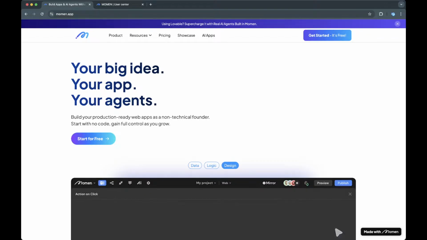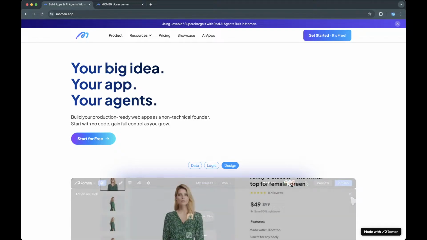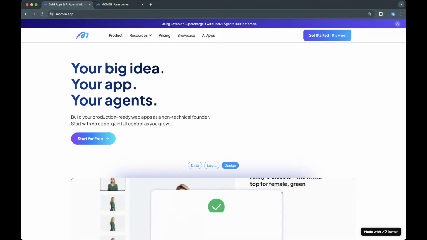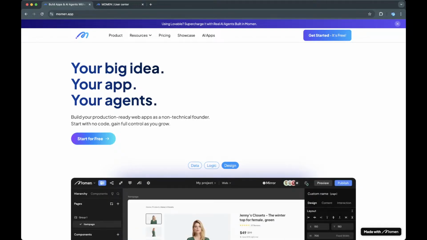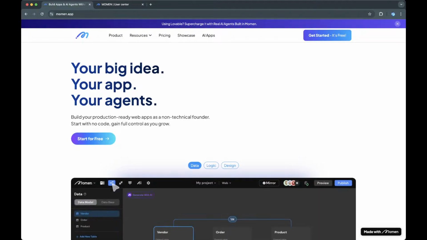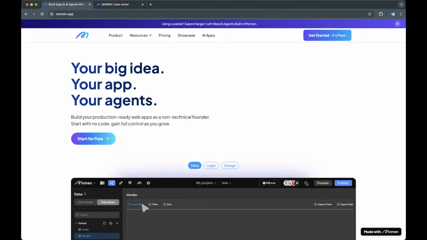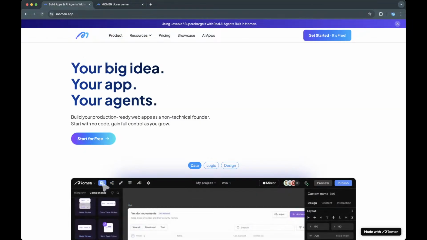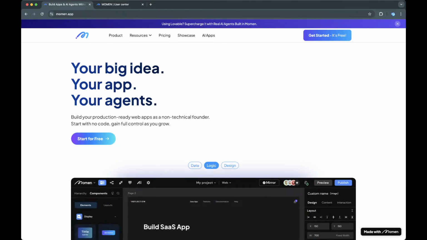Moment is a no-code full-stack web app development platform, and as a non-technical founder, you can build your own business on top of it. And in this live stream, we are going to introduce the hopefully long-awaited functionality of building stuff with AI assistance.